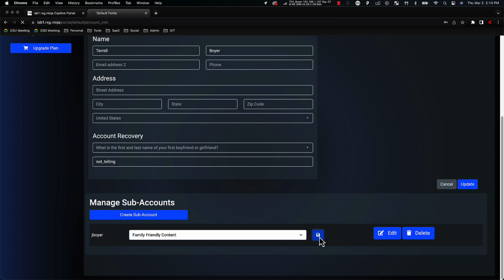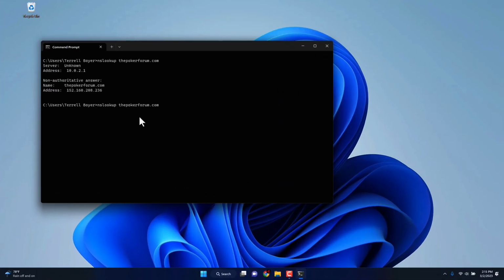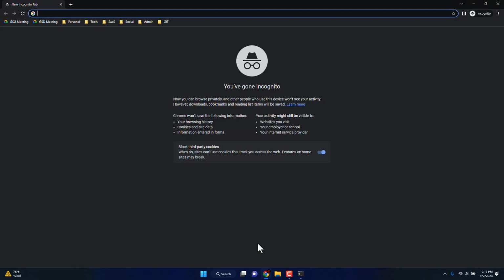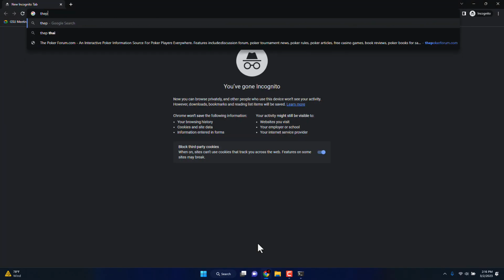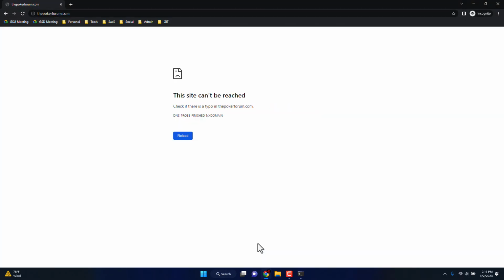Now, jumping back to the client machine, let's run that query again. Here, we can see the non-existent domain message coming back. And if I open a browser and attempt to browse to that same website, I get a similar message here in the browser.